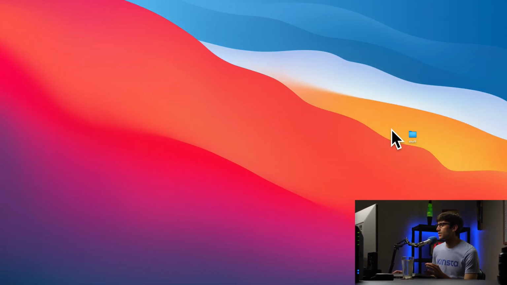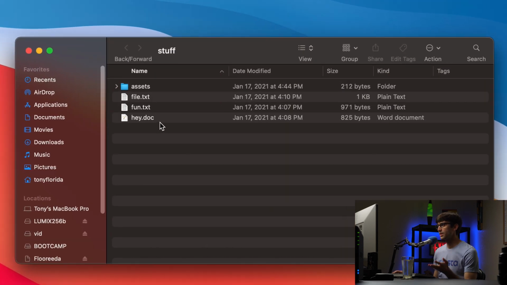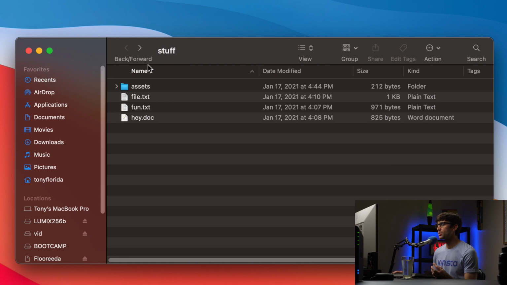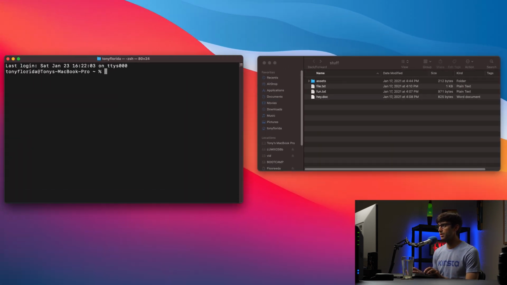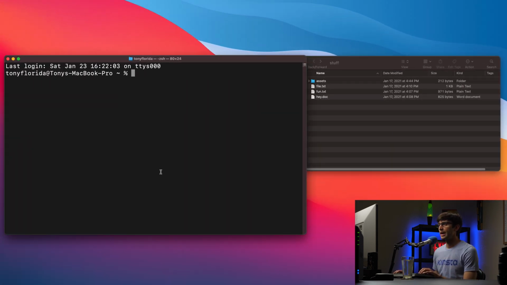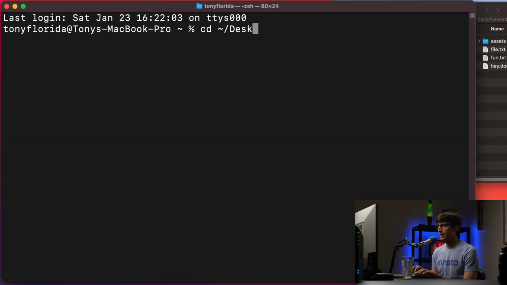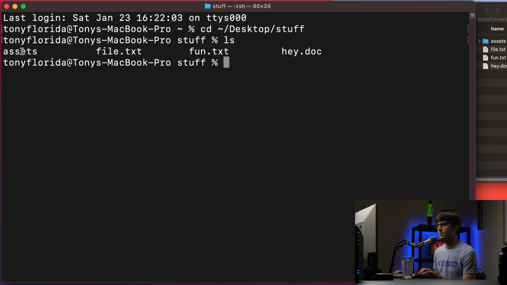And on my desktop, I have this folder called stuff. In here, there's some files, text files, other type of files, and then a folder in here with some more files. And that's what we're going to use as our tutorial today to search through. So I'm going to open up a terminal window and make it a little bit bigger so we can see what's going on here. And I'm going to go into the desktop directory and then into the stuff folder. Okay, so in here, like you'd expect to see, we have that folder and a couple files.